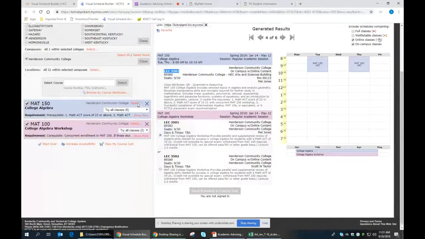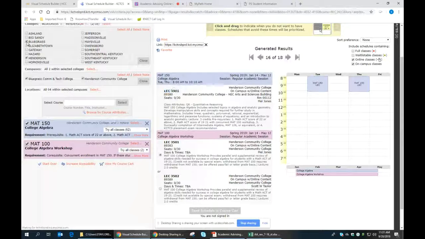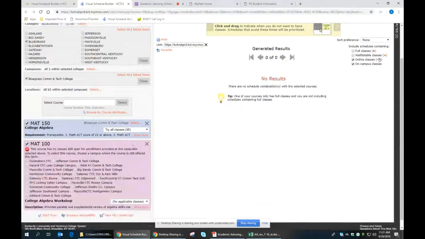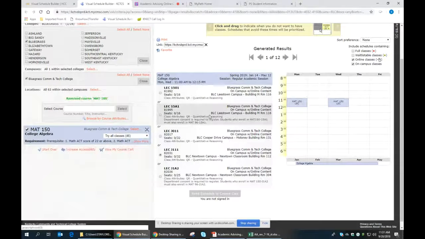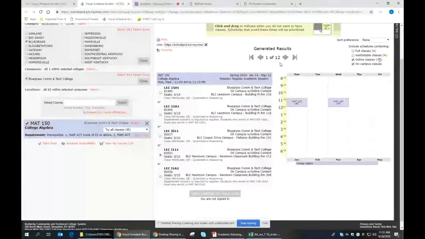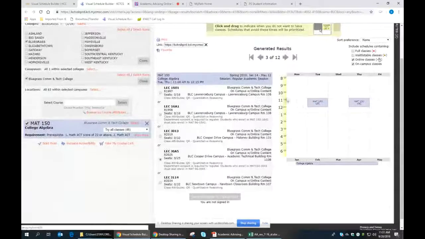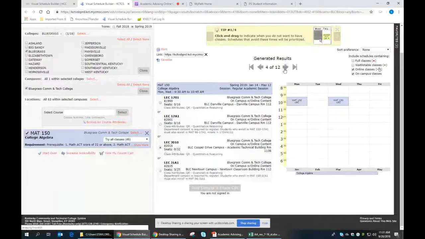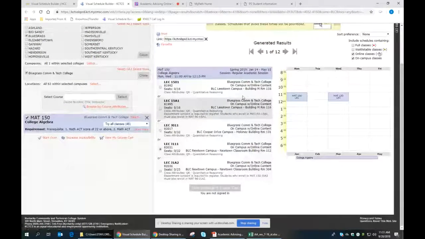So I'm going to switch to Bluegrass because they have an excellent example. I'm going to turn off Henderson. I'm going to turn off the 100. So all I did is I just selected Bluegrass, and I deleted the 100. We have 12 options at Bluegrass, and if you click through, you'll see the different 12 options. But notice for all 12 options, we have one blue banner with different sections underneath.